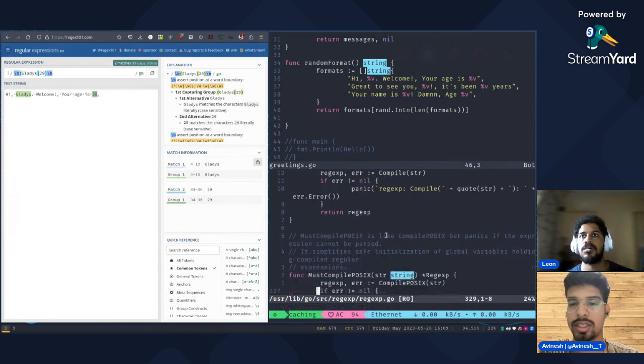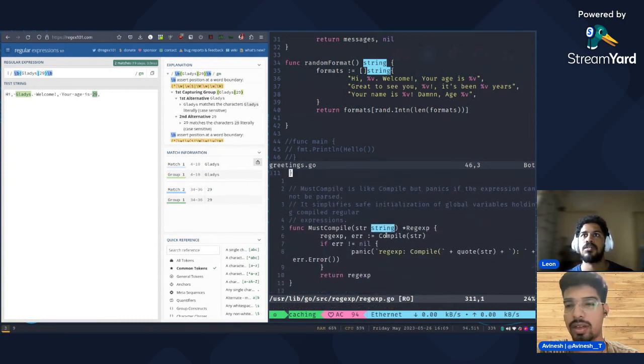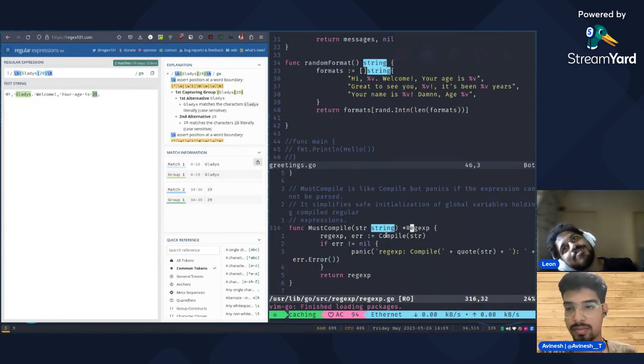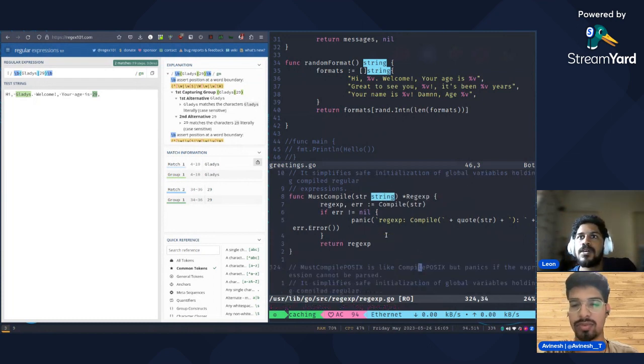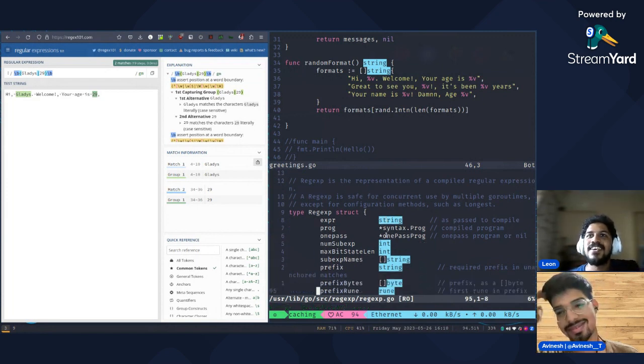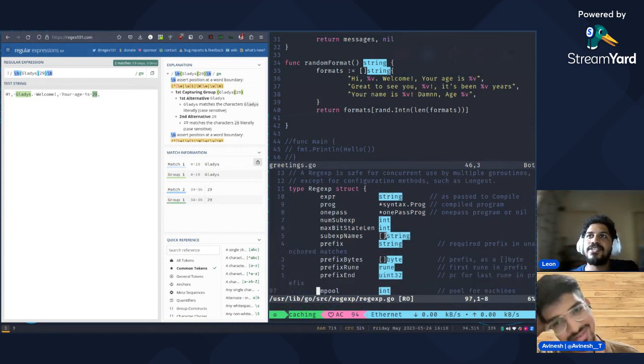So this shows you the definition of that particular function. Cool. Must compile returns pointers. I hate this. And then you can do a GD on that as well to see what exactly is the regex p. Okay, it's fun. Let me try. And it's a struct. Cool. This is cool. Okay, so now I have a struct.